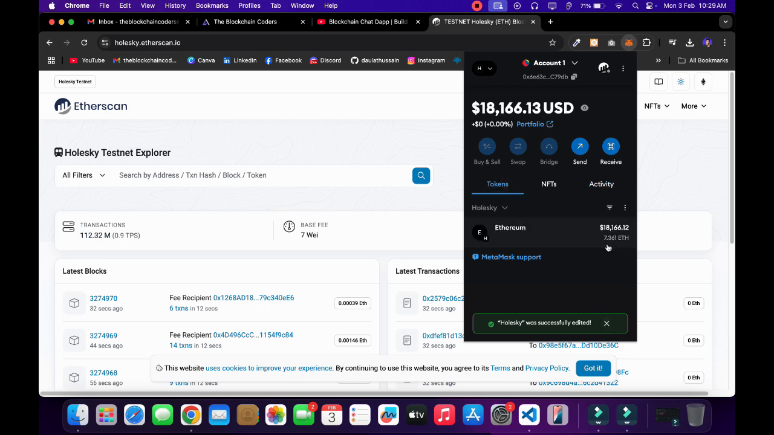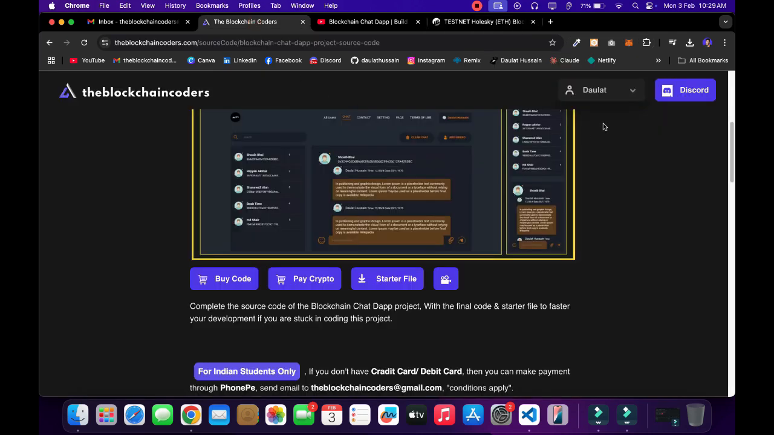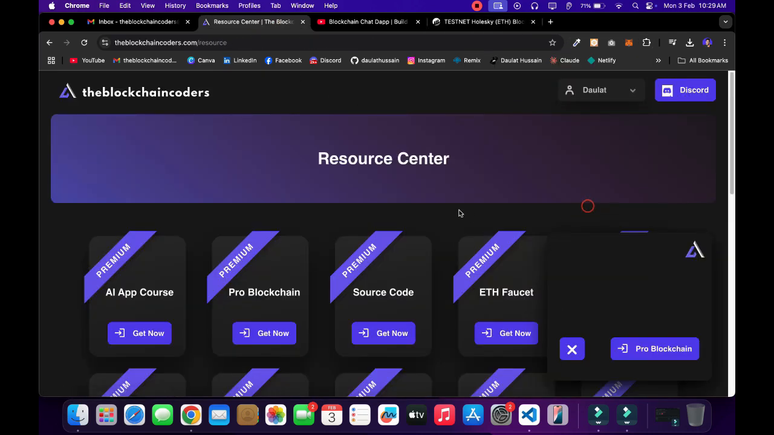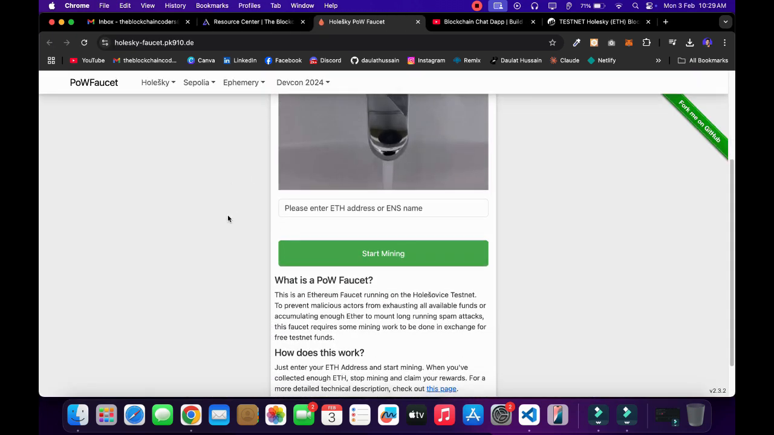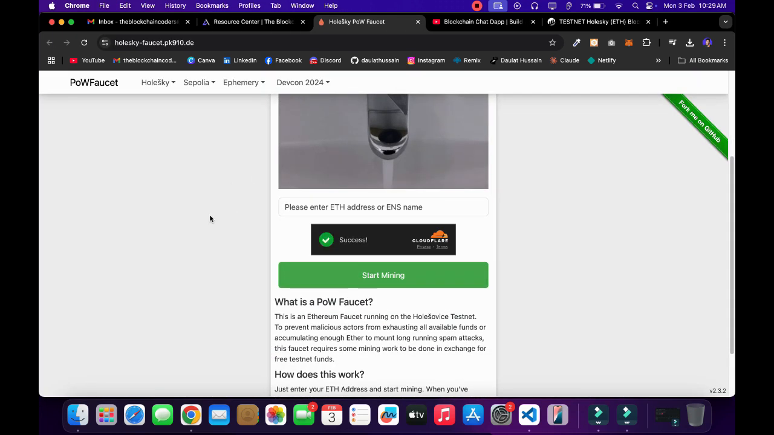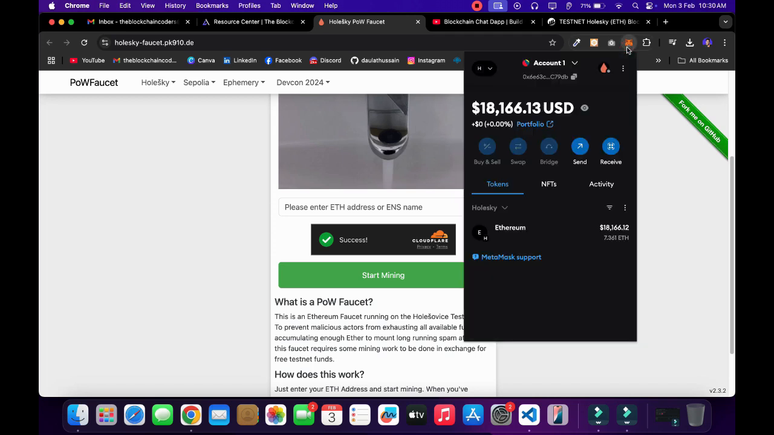But in your case, if you don't have the balance, you can get the free faucet. You can come back to the blockchain coder, and go back to the resource section. There you will find that we have this Get ETH. Click on it. It will take you to this particular website, and you can mine your own free faucet for this particular network to get some ETH, which you can use to deploy your contract.